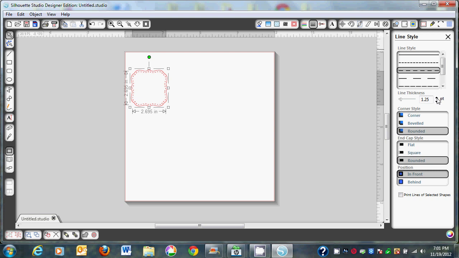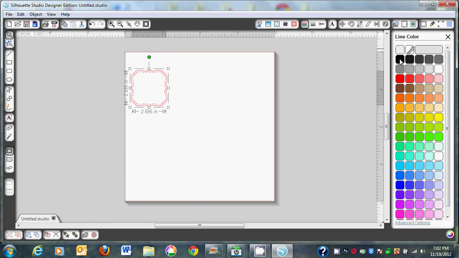Now, the next step is very important, or it will not print. You have to go down and click on Print Lines of Selected Shapes. You're going to click there. Next, we're going to choose what color we want the dotted line. So we'll go to the Line Color window, click, and for this technique we're going to click on black. And you can see that it immediately changed the stitching line to black.